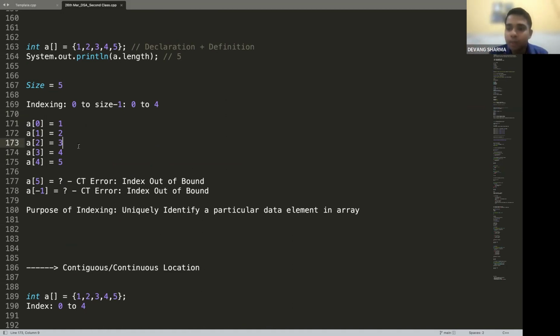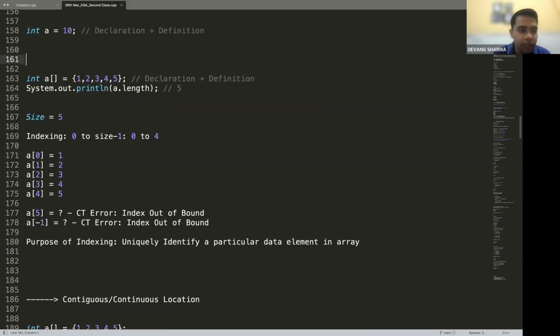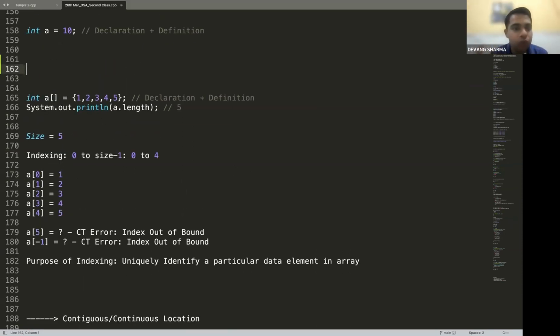Is it always 0 to n minus 1? We prefer it. But just to tell you, if you want to create an array indexing based upon 1 to 10 or 2 to 10, whatever you want to do, you can do it. There's no hard and fast rule.